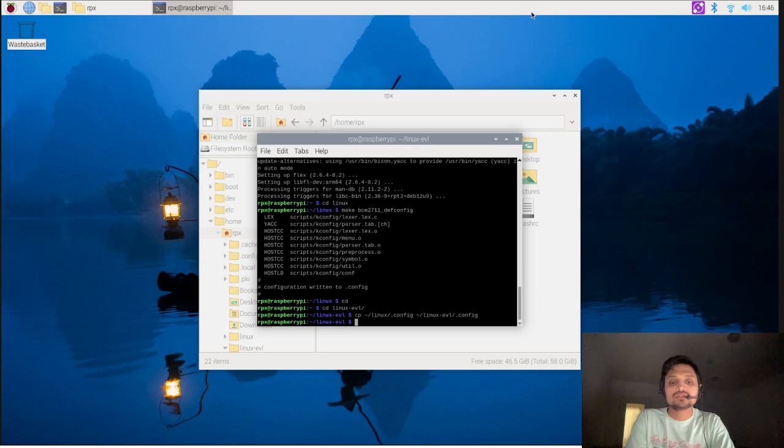So yes, now we can see whether our config file is there or not. So once the config file is generated, so now yeah, we have the config file. Then now we can do make menu config for our build. So let's do make menu config.